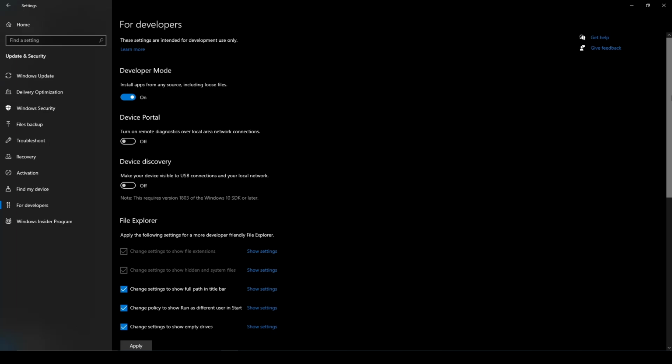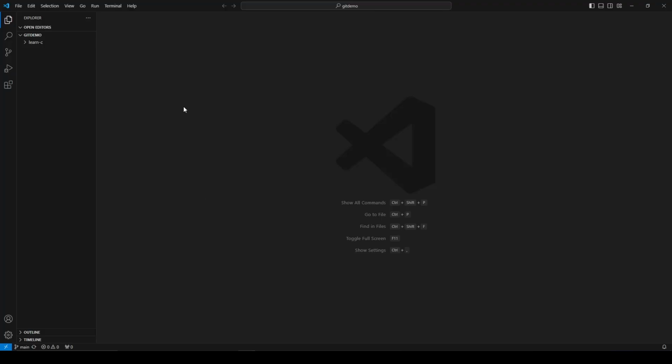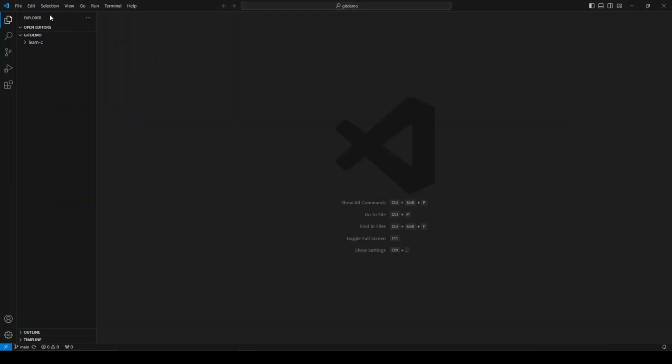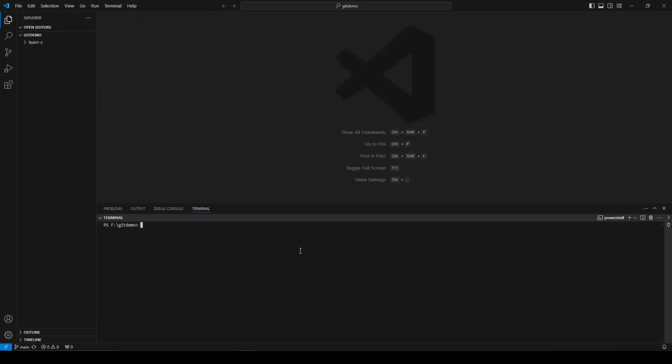Next, we need to open command prompt or VS Code terminal, whichever you prefer. Make sure to enable administrative privileges by selecting run as administrator like this. Also, if you are using the VS Code terminal, make sure to open command prompt, because sometimes symbolic links may not work properly in PowerShell or Git Bash.